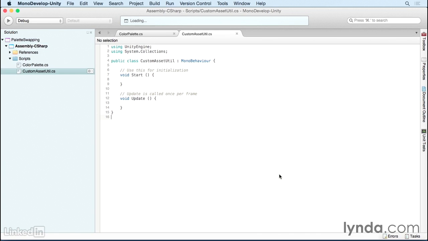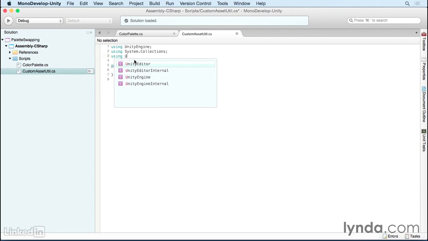Let's open this up in MonoDevelop. And since this is going to be a utility class, we won't need to extend MonoBehaviour, and we can delete the start and update methods. Let's also include the UnityEditor namespace.